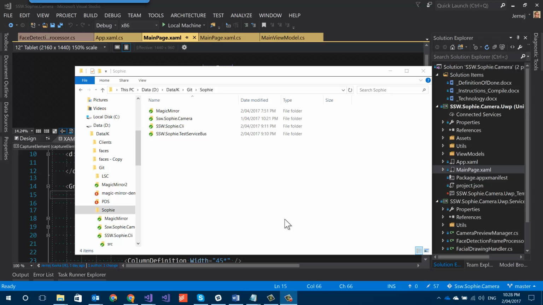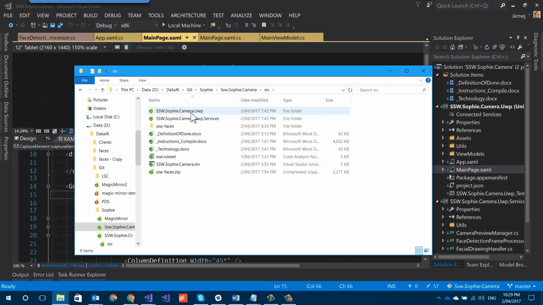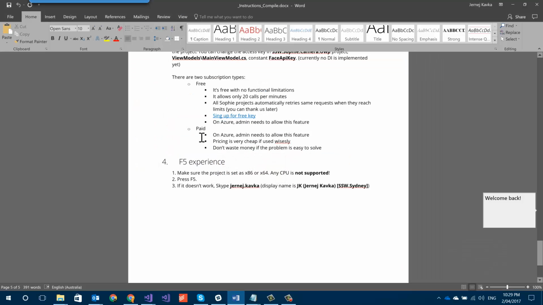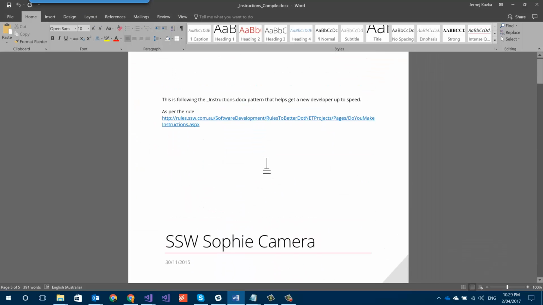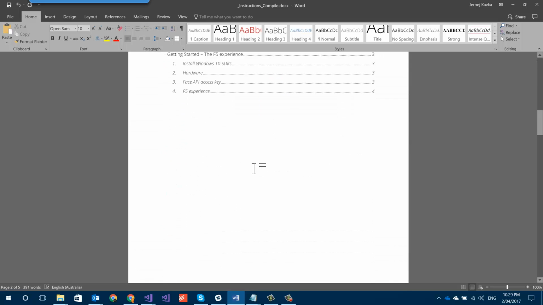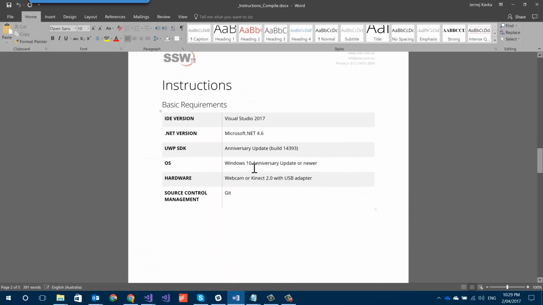So the next part is going to be SSW Sophie camera, and if we go into it, you'll see three documents. You'll see those three documents in most of the projects, and please read the instructions carefully, especially for this project, because this project is a little bit special. So if we go on the top, you'll see the index and stuff like that.